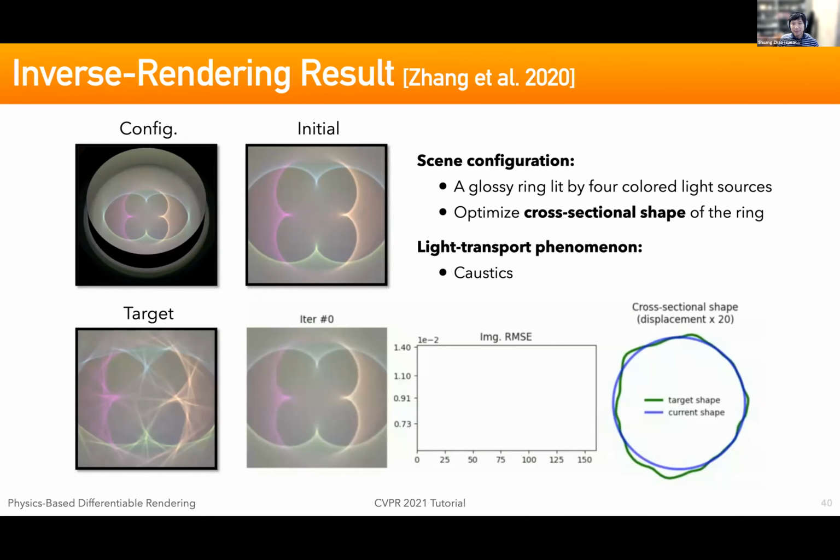In this one, we try to solve an inverse problem where we optimize the cross-sectional shape of a ring. We have a ring here, as you can see from the top left rendering. We have a glossy ring lit by 4 small light sources, generating the 4 colored caustics on the ground. Here we're optimizing the cross-sectional shape of the ring so that the caustics match the target. You can see initially the ring is very smooth, so we get very smooth caustics. The target caustics are much more complex because the target shape is much more complex as well.